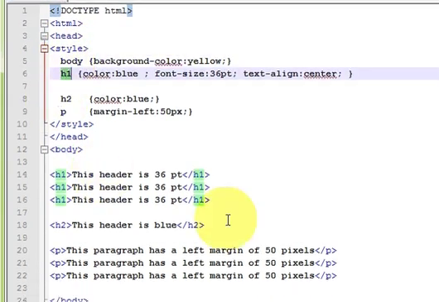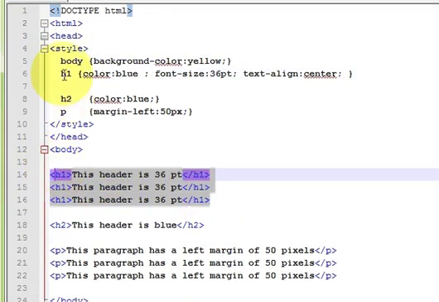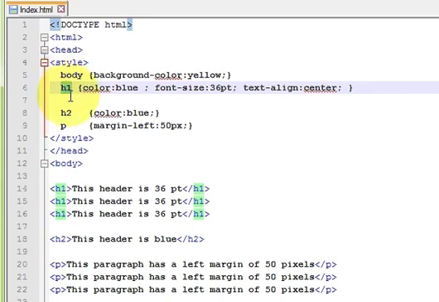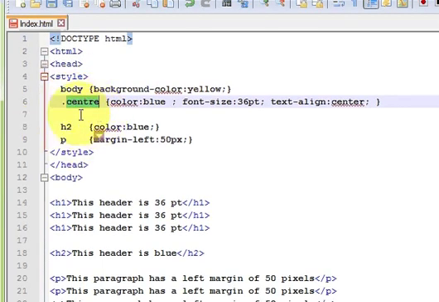For example, I have three h1 tags, so instead of this h1 tag, I delete it and I will write a dot and the name of the class. So for example, center align class, this is the class name which is provided by me. So this can be anything, center 1 2 3, or it can be anything. So this is a user defined class.